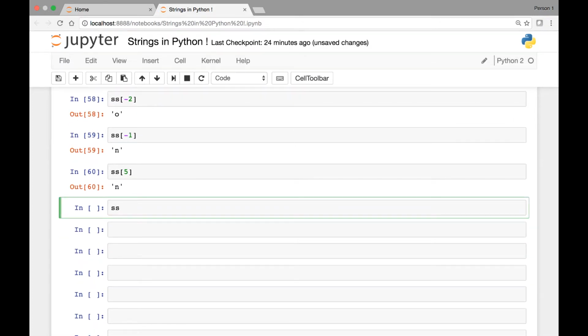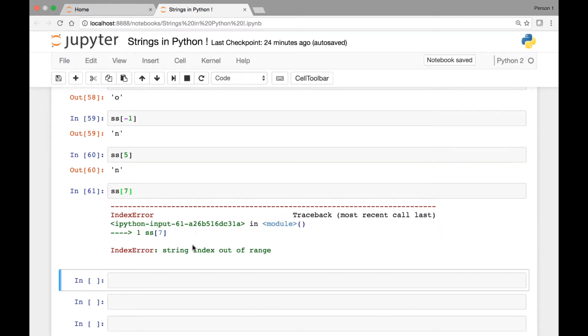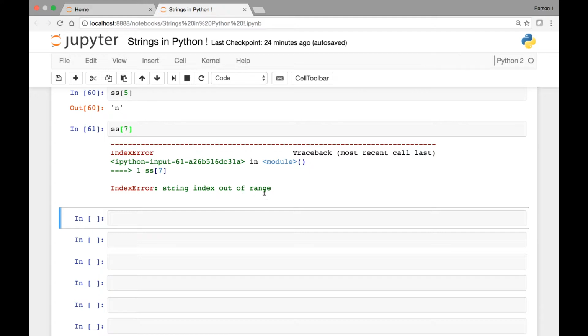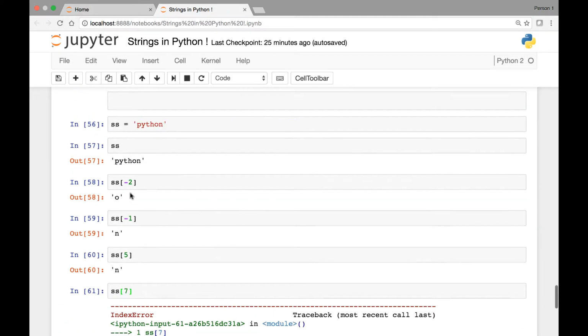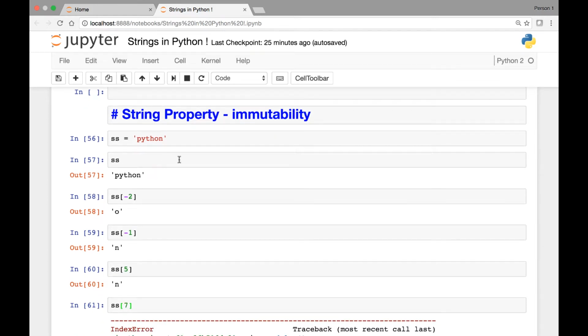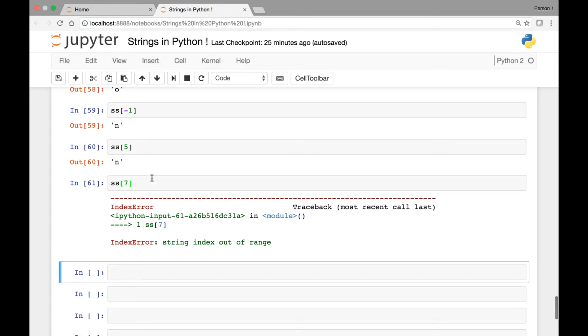And we've seen that if our index is out of bound, we get an error. So for instance, if I say my string s at index 7, I get a string index out of range error. That's because we don't have index 7. Okay, those are some examples of grabbing an element by its index.